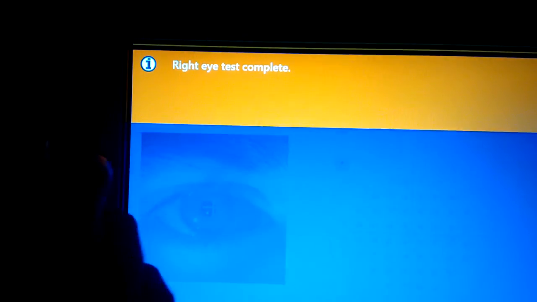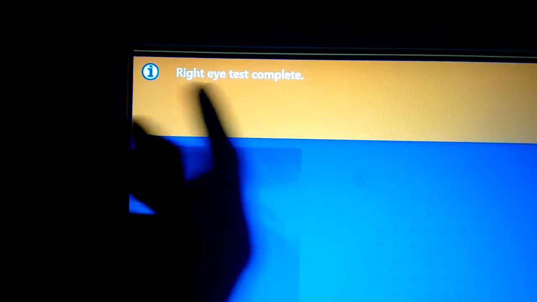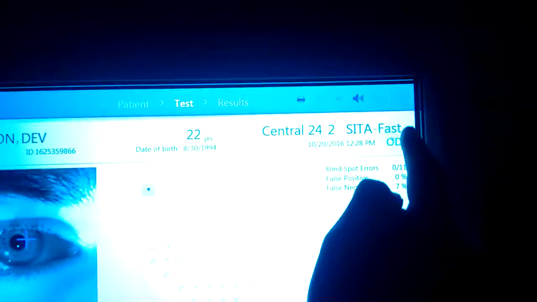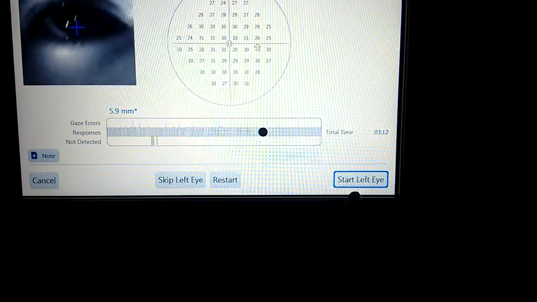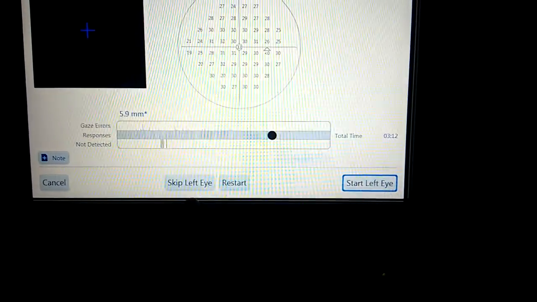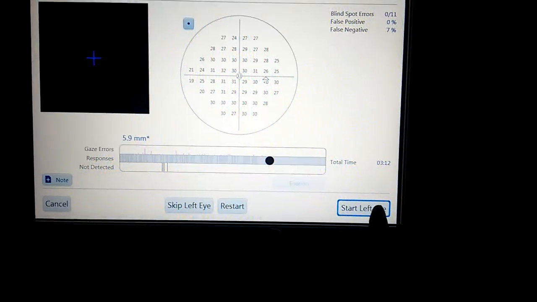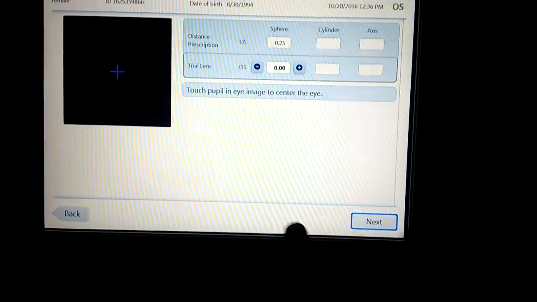Once the test is completed, you can see it, whether the right eye or the left eye. You can clear, and once again you can zoom. You can give OK on the right side. If you have given both eye tests, then the machine will ask you whether you have to start the left eye or else cancel for the left eye. If you want to start, just go for Start Left Eye. The same procedure continues.